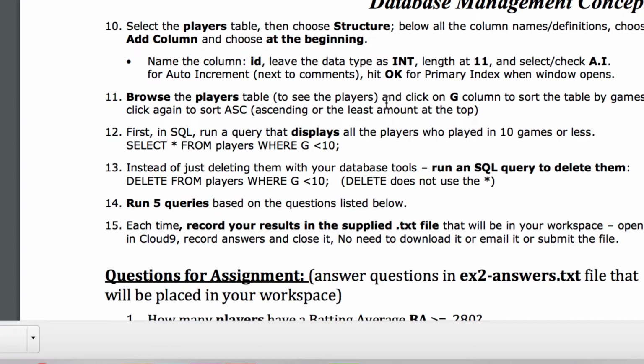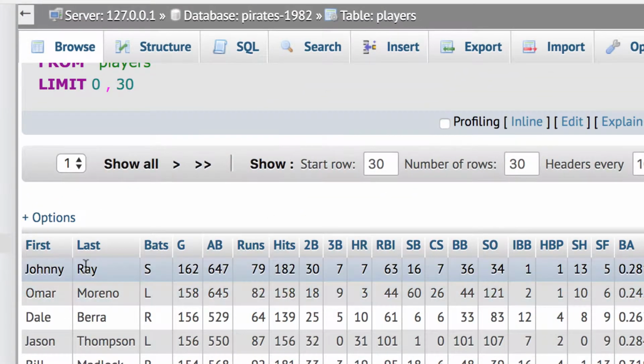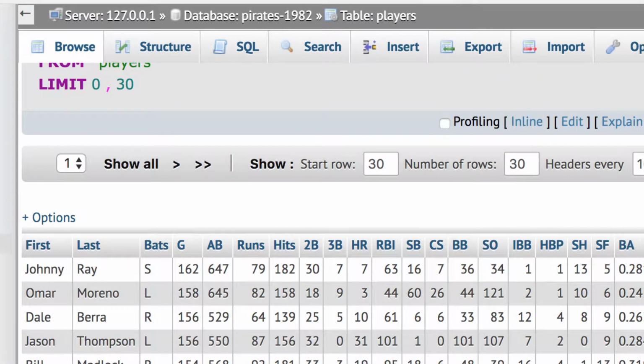A couple things we're going to do here is we're going to add a column to this. So I'm going to go back in here. We're going to add a column because we don't have an ID. We don't have a unique ID. It just starts with first and last name here. We're going to add an ID.